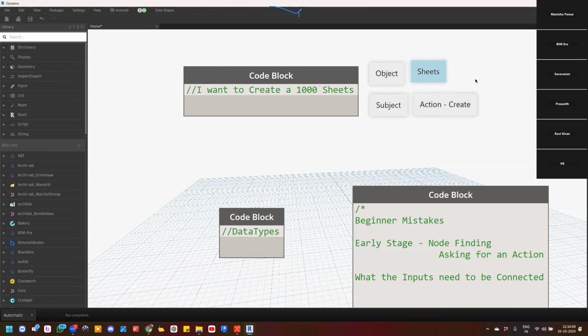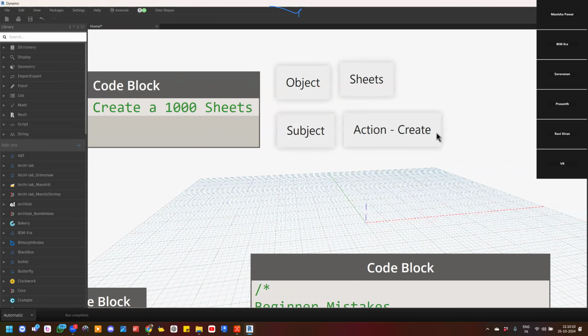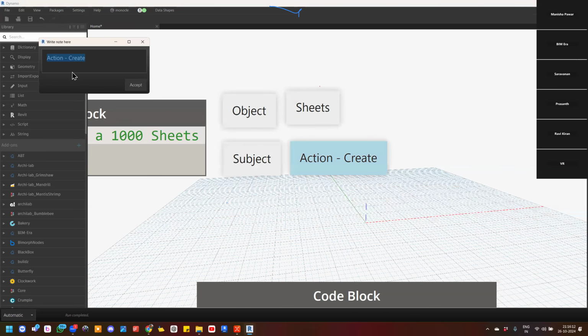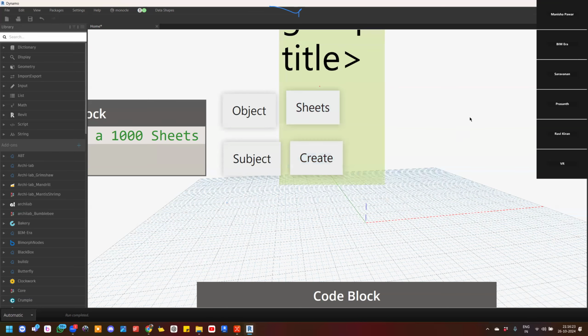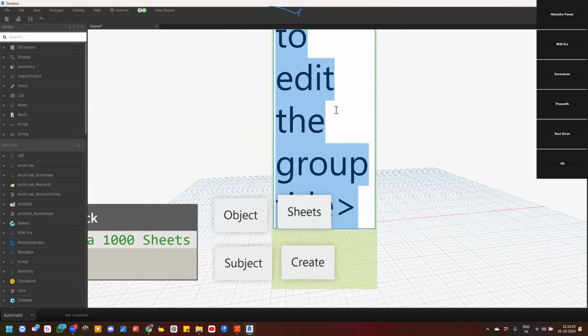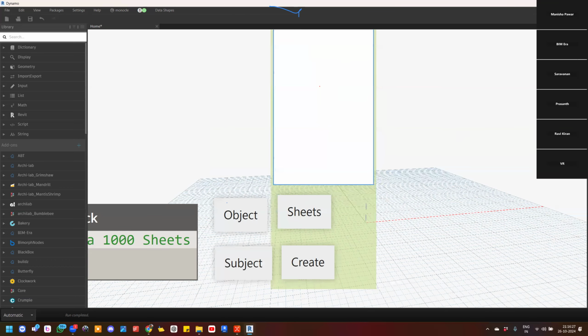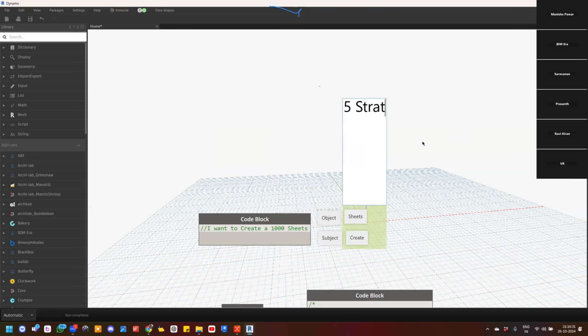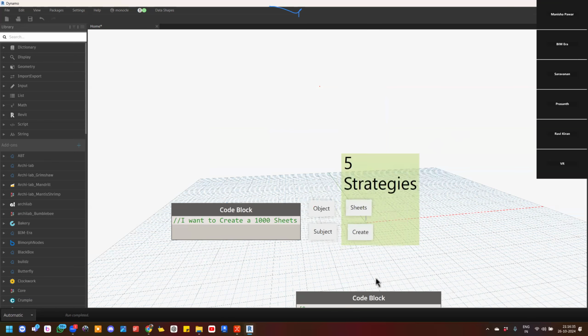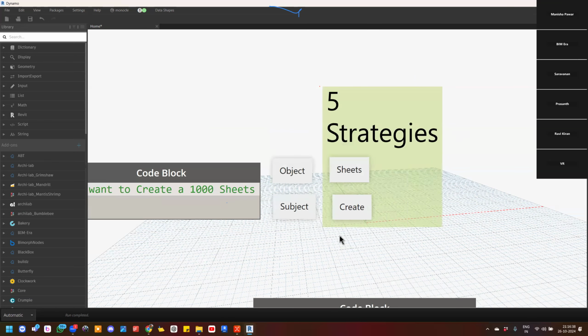Sheet is going to be an object. Now I have to write these two: sheet and create. There are 5 different strategies to find an exact node using these two, like object and subject, and I'll ask what those 5 strategies are. That is especially for students.